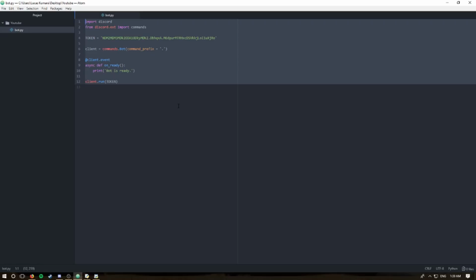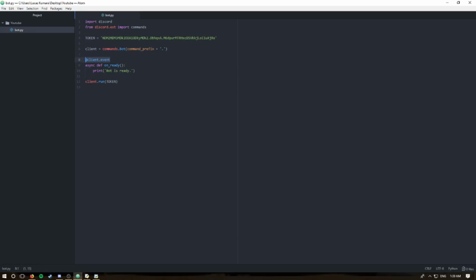So next, I think I'm going to be talking about events, things such as this onReady function that we made, and then we'll be getting into things like commands and trickier things, specifics.